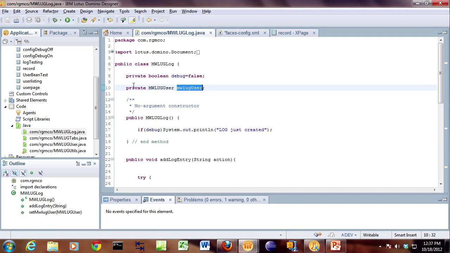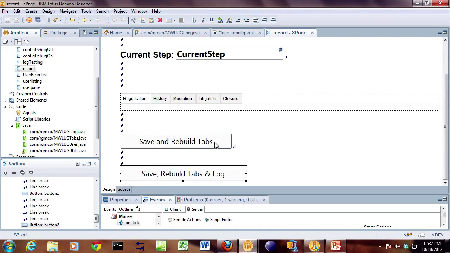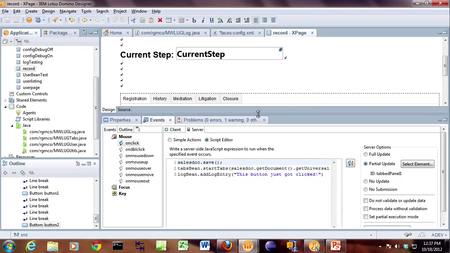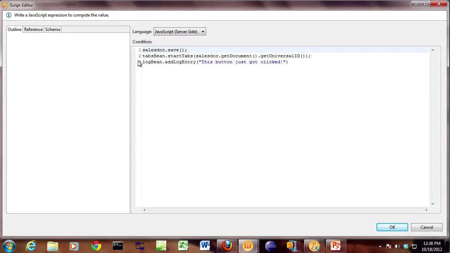If you look at the XPage itself and you look at the code for that button, it's real straightforward. All we did was add one line of code right here to say, oh, by the way, run the add log entry method of the log bean. And of course, you could put whatever kind of text you need to in here, and there's a bazillion ways to configure messages and different ways to do that. That's not the hard part.